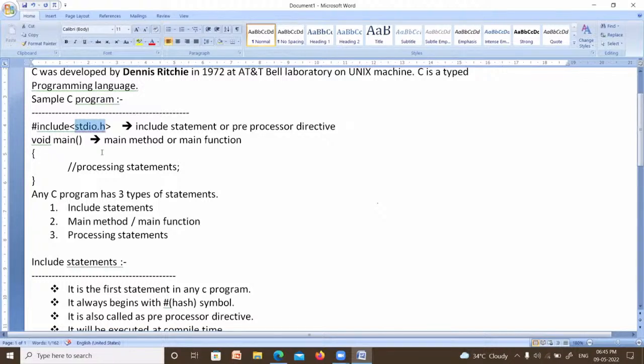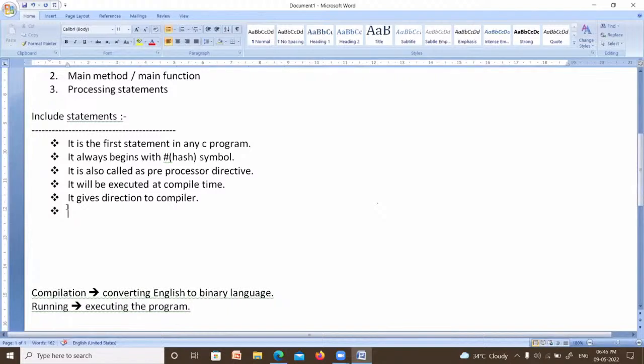So before using those functions, you have to include this header file. Whenever you write hash include stdio.h, the code inside this header file will be copied into your program. It copies the content of the header file into our program. This is the use of hash include stdio.h.